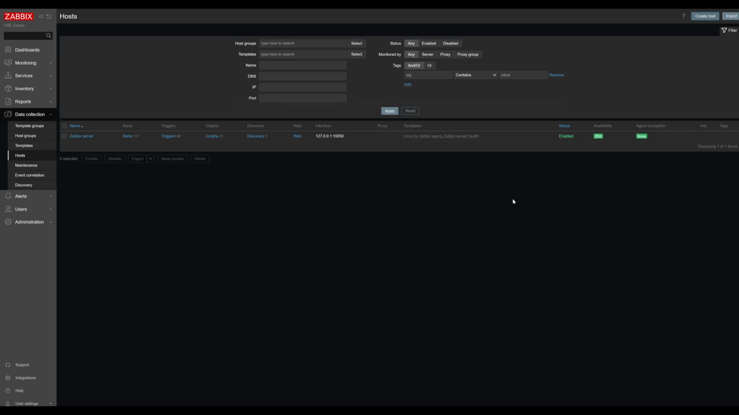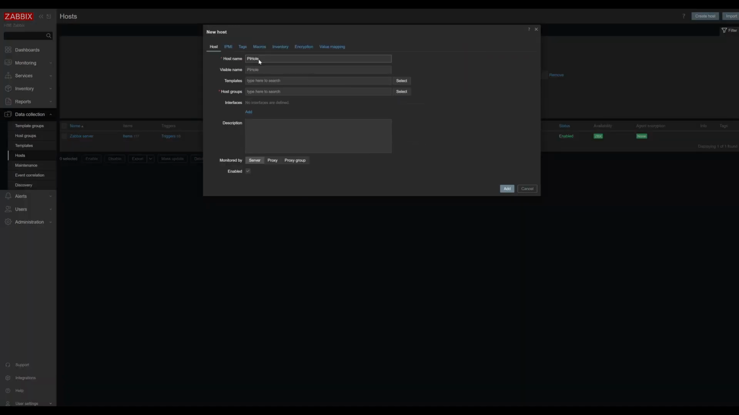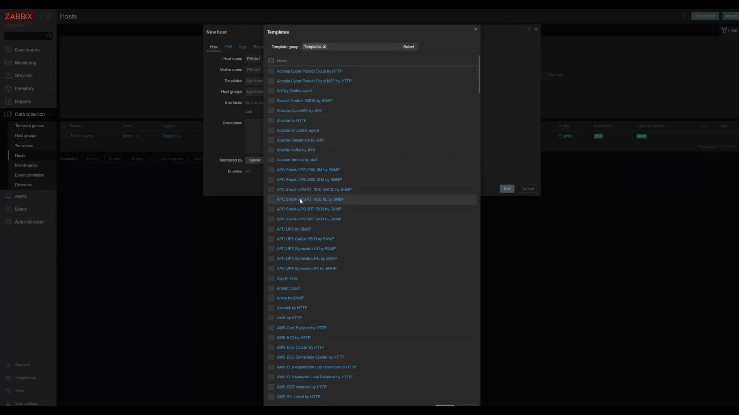After that's done, we go to data collection, hosts, click create host, give it a name, select the template, select our PiHole template, give it a host group.